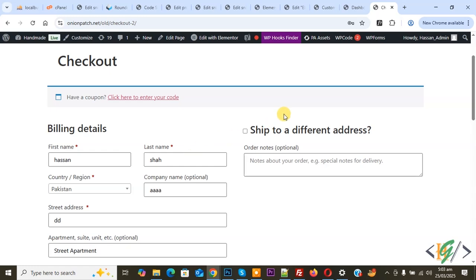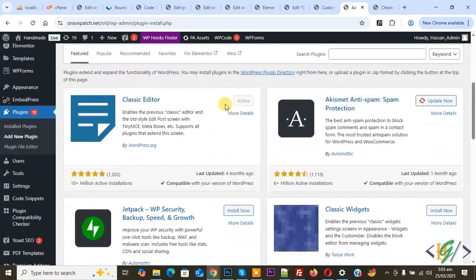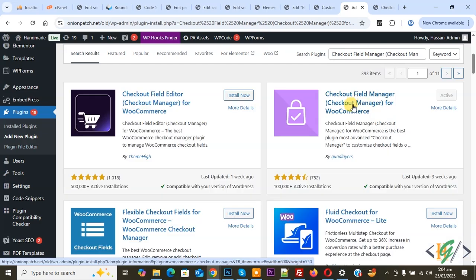Now go to the dashboard. On the left side you see Plugins, so click on Add New Plugin. Then in the search plugin box, write Checkout Field Manager, Checkout Manager for WooCommerce. So this is the plugin we will use. You will install this plugin and activate it.